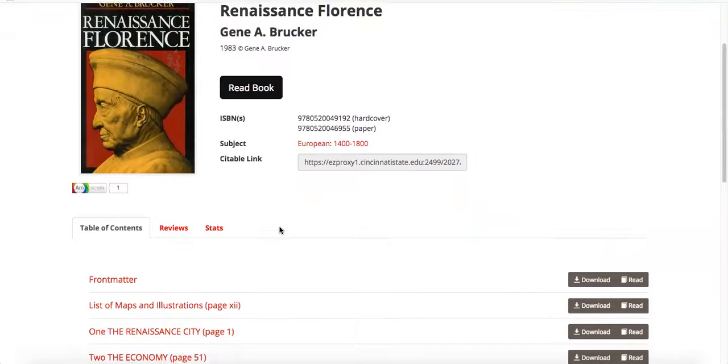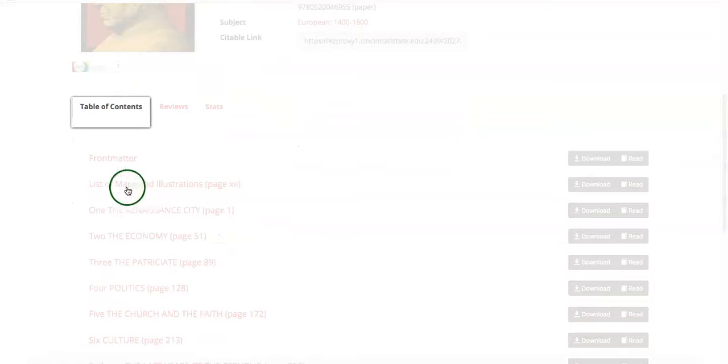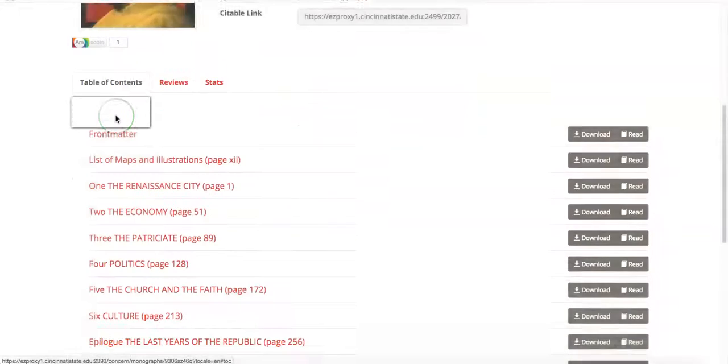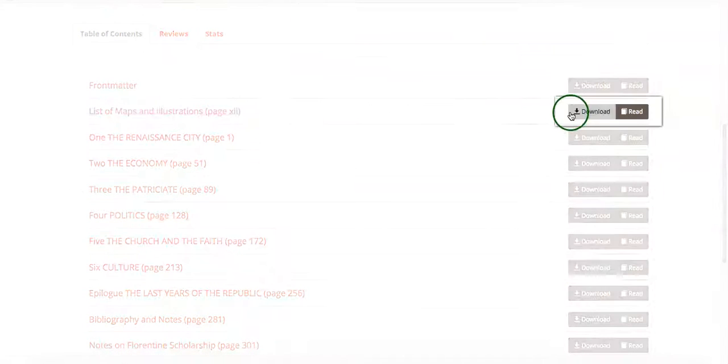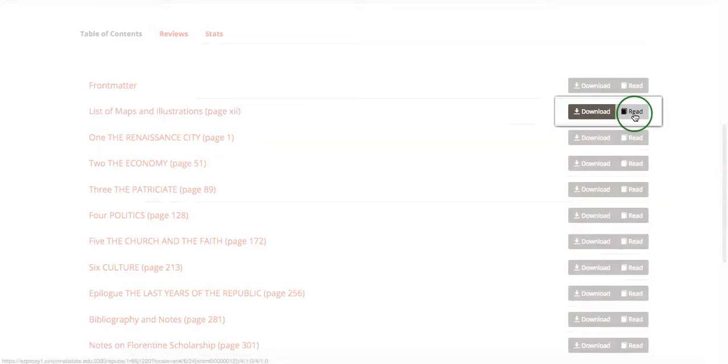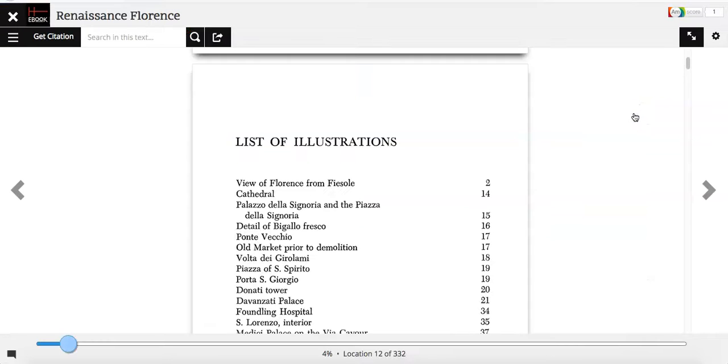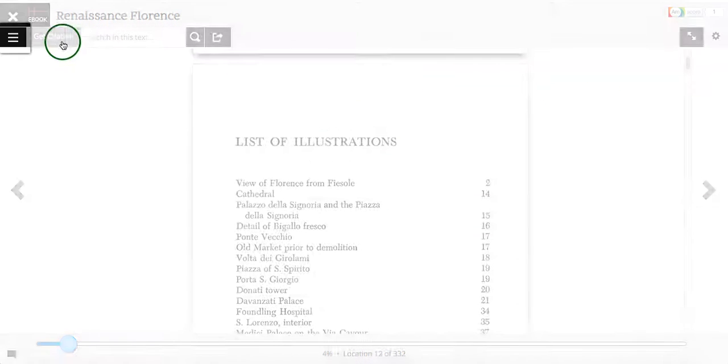If you scroll down, you can open individual sections from the table of contents. You can also choose to download the book or access it through the database by clicking Read. In this view, you can jump to different sections in the table of contents by clicking these 3 lines in the top left.